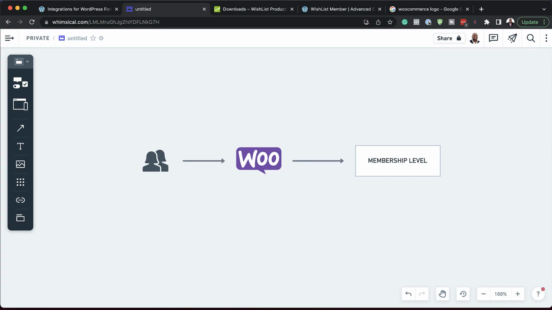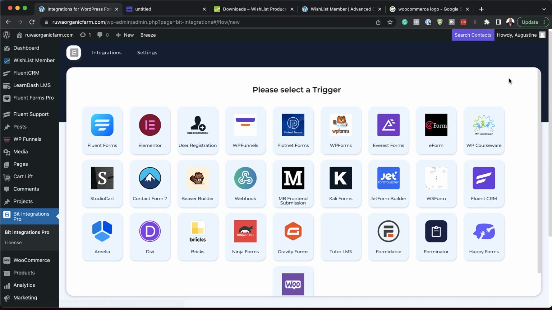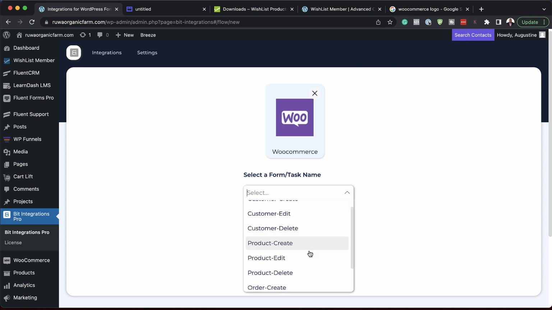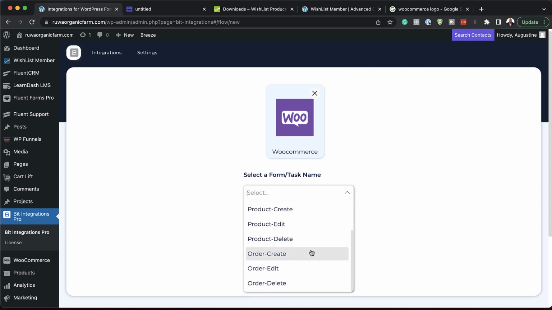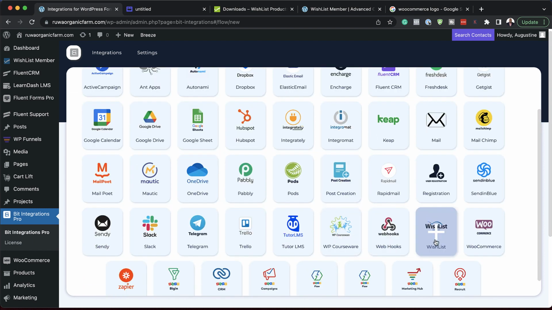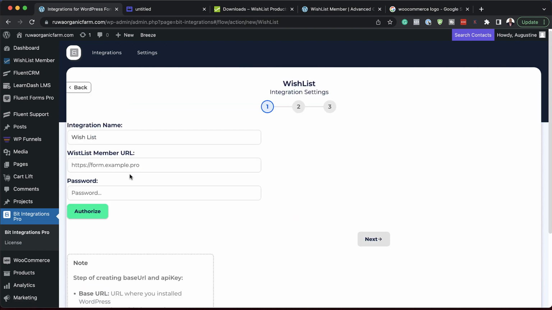In our second example, this one here is also straightforward. We want that when someone purchases a membership level, they get automatically added in Wishlist Member. Let's go ahead and do that. So I'm going to come over here and say, create new integration. I'm going to come over here to WooCommerce. And then we're going to go again, like how we did before. We want order create, next. And this time we need Wishlist Member. So I'm going to come over here. We need to connect Wishlist Member.